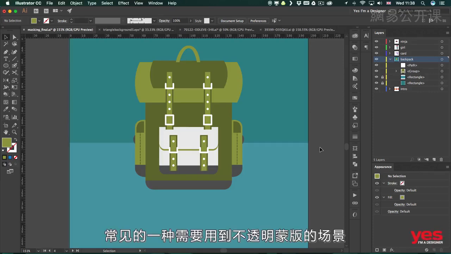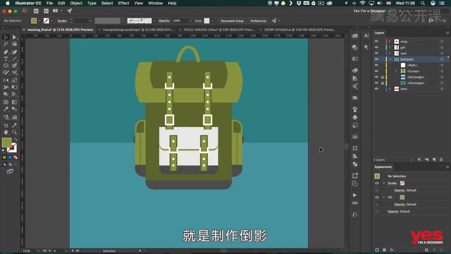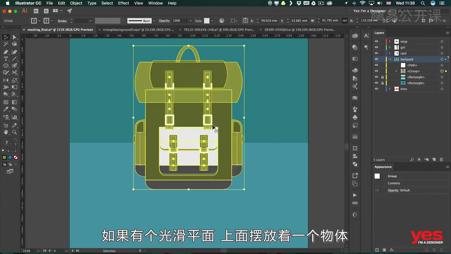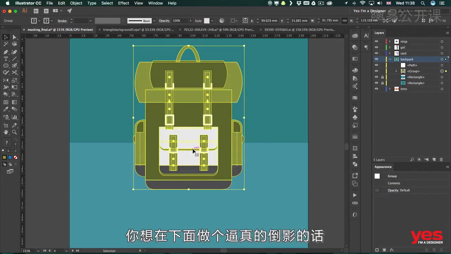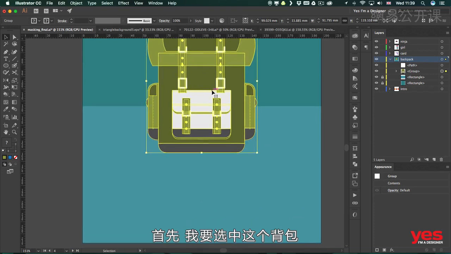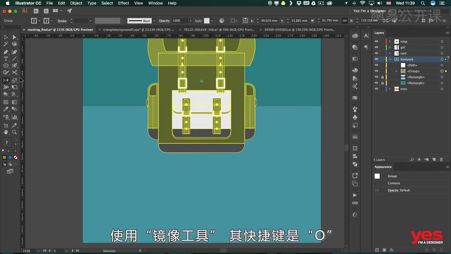One of the very common situations when I would resort to using an opacity mask would be when I want to create a reflection. So if you have a glossy surface and an object is placed on that, and you would like to have a nice reflection underneath, for that opacity masks are best. So what I will do first of all is to select this backpack and use the reflection tool.